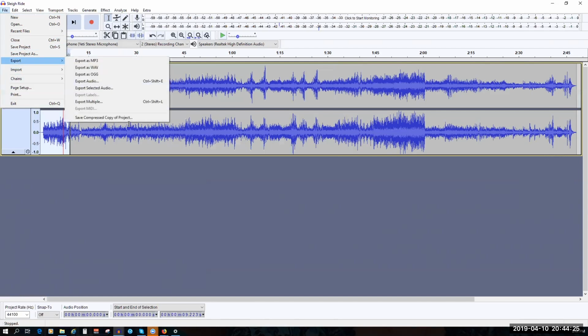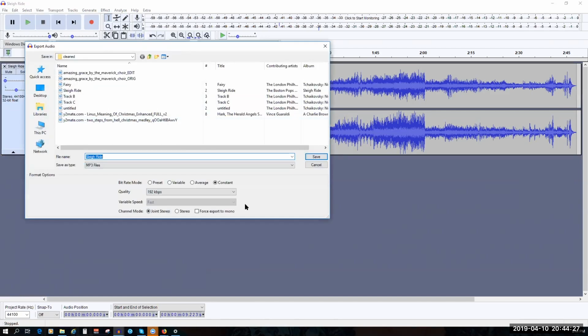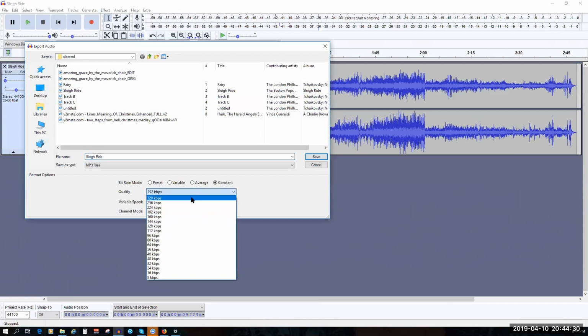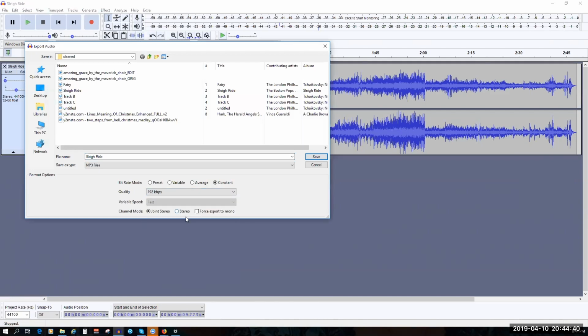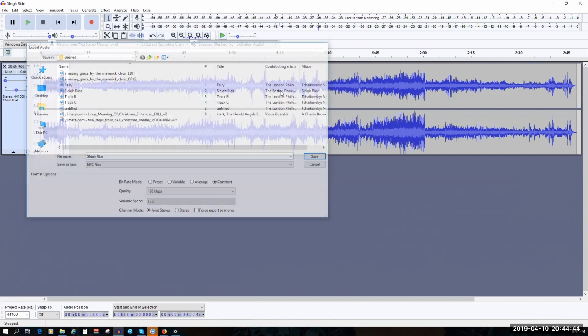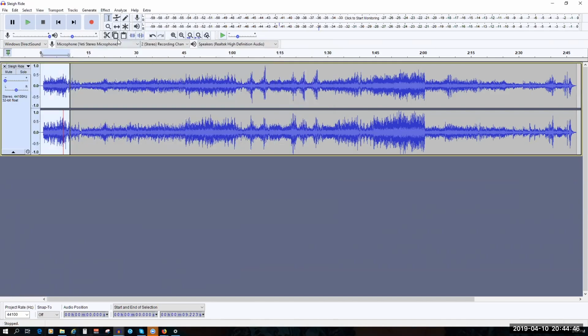Okay, so the question is, what is the highest bit rate that we can export? And it's 320 kilobits per second. That's what Audacity allows us right now. 192 is suitable for the most part for us, but again, there's a lot of flexibility in here to do what you need to do.